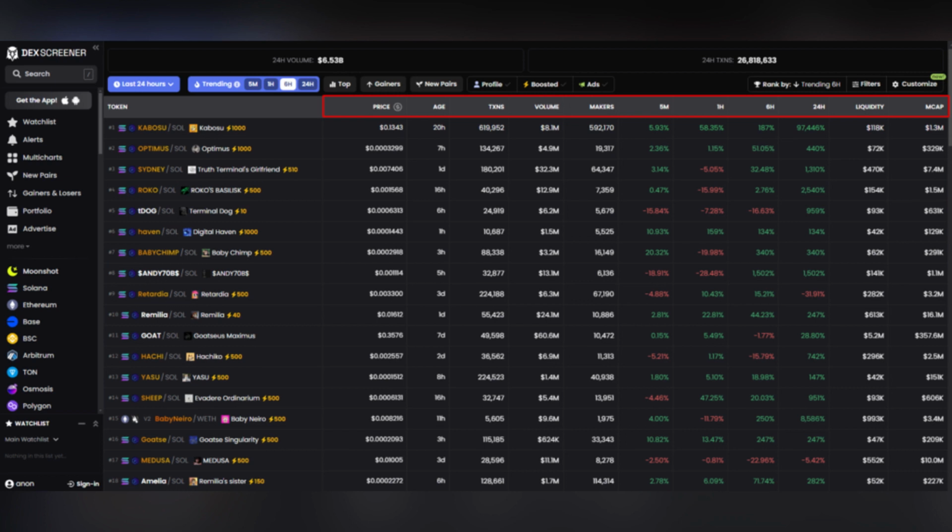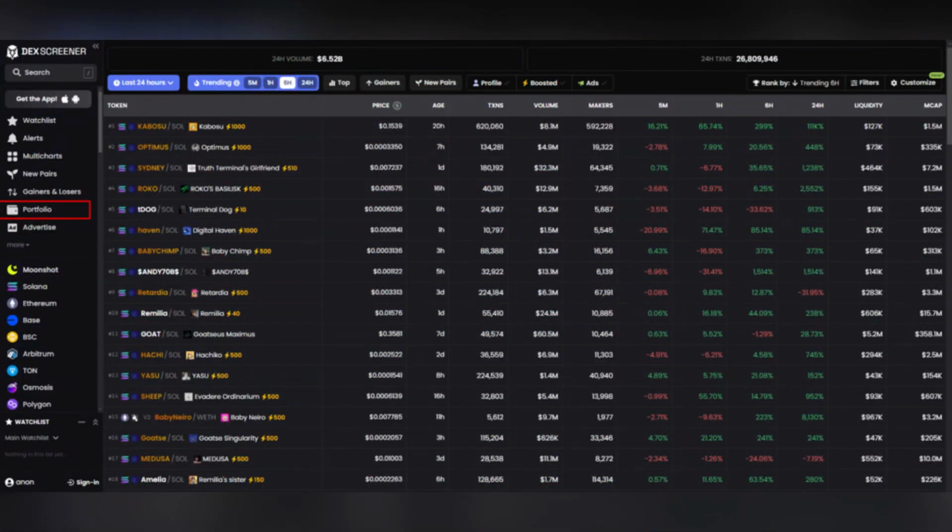After selecting a blockchain, you'll be shown a full list of trading pairs along with useful filters. You can filter by age, price, transactions, volume, liquidity, and more, which makes it easy to find exactly what you're looking for.